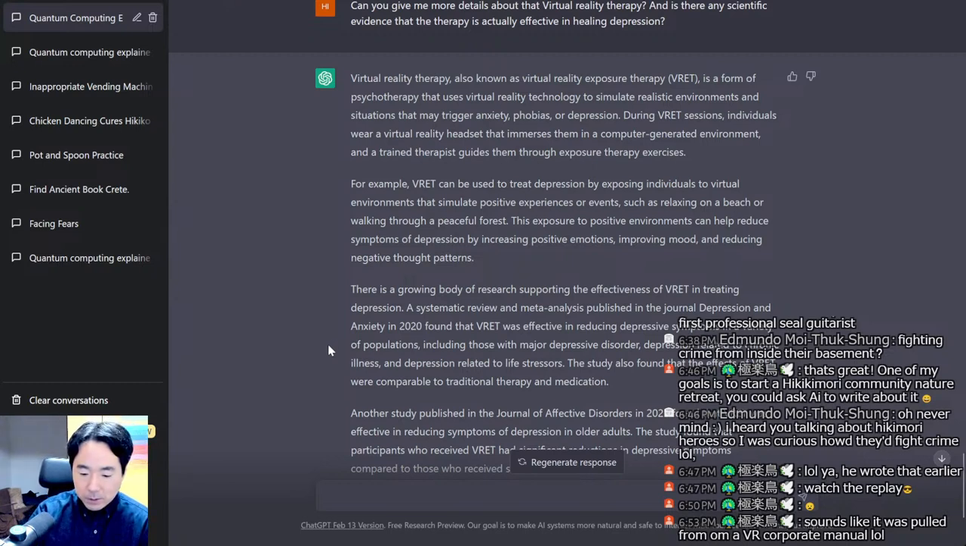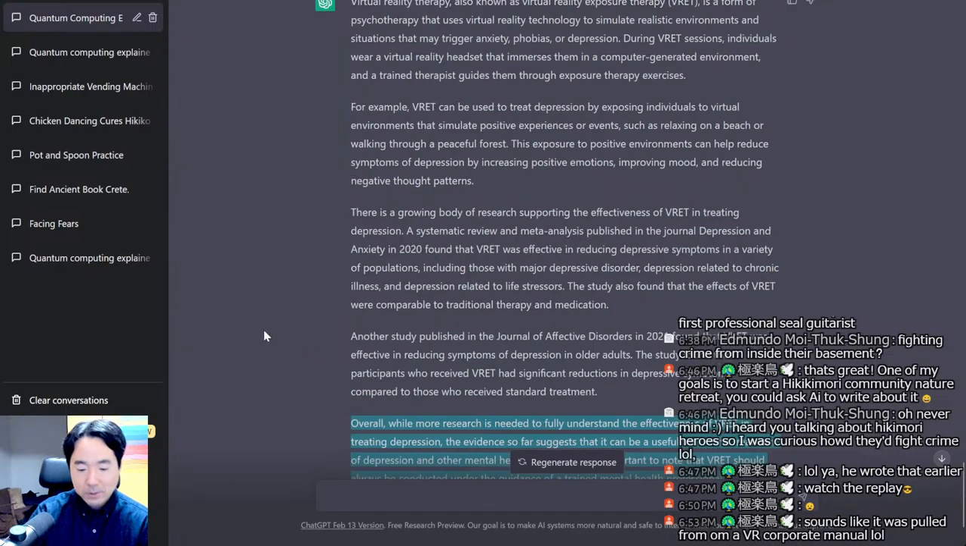Kokurakucho, sounds like it was pulled from a VR corporate manual.